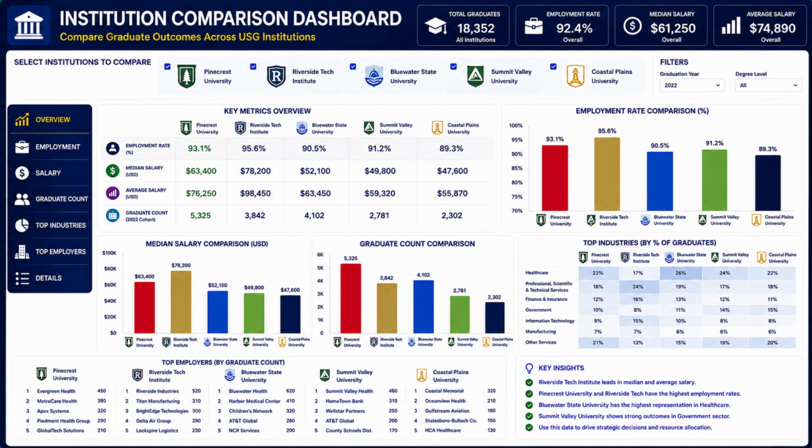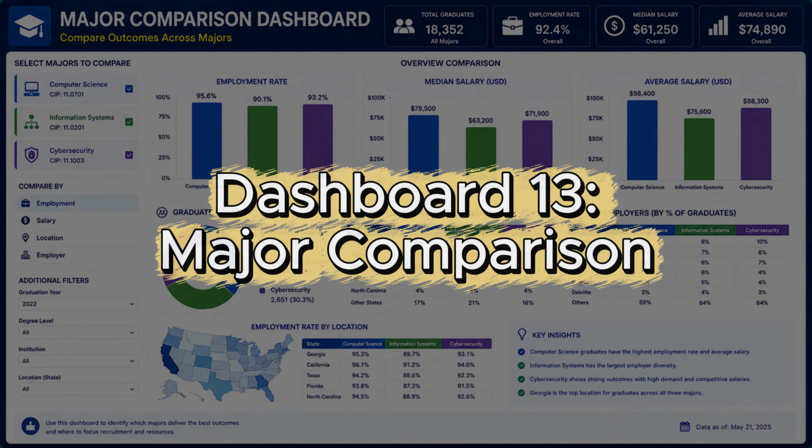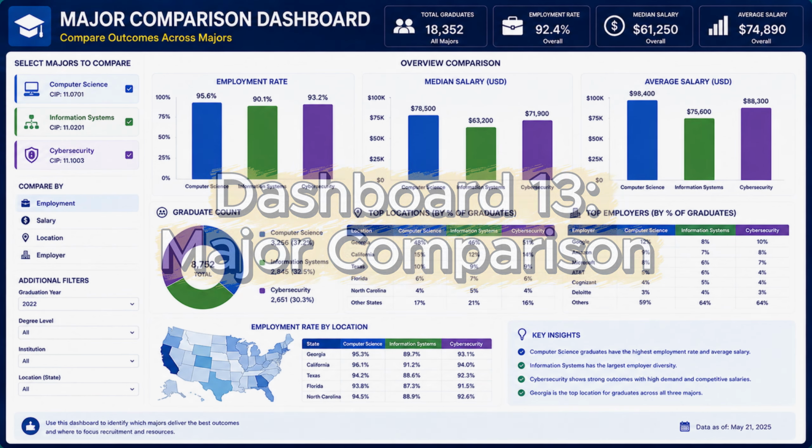Institution comparison is particularly useful in a system-level environment, but this page needs careful governance. The goal shouldn't be to create simplistic rankings. Institutions serve different populations and have different program mixes. Instead, the dashboard should help users identify patterns, differences and opportunities for deeper investigation. Dashboard 13. Major Comparison Dashboard.